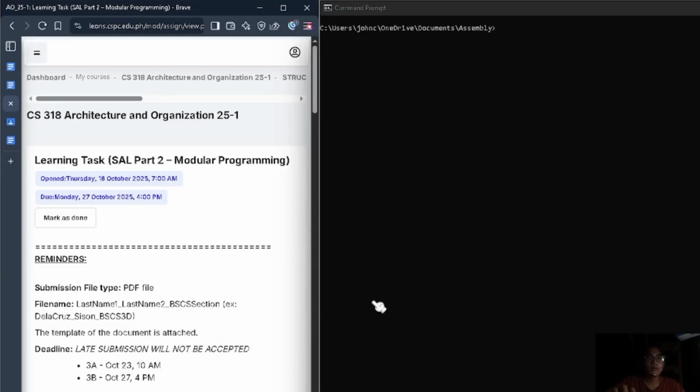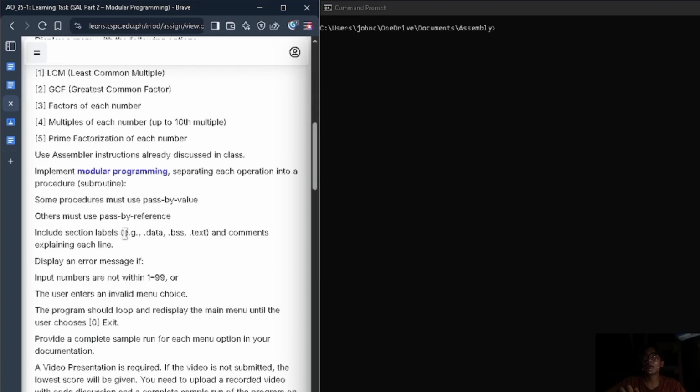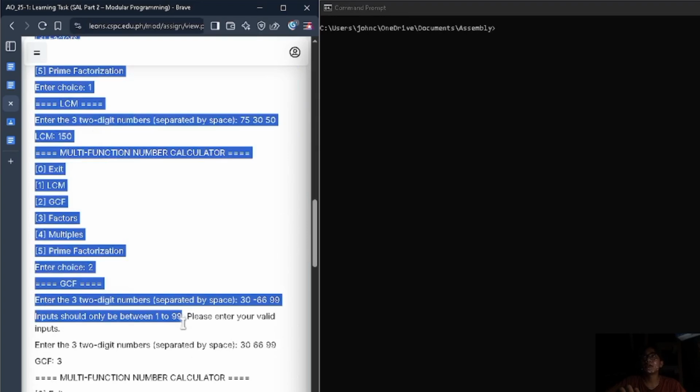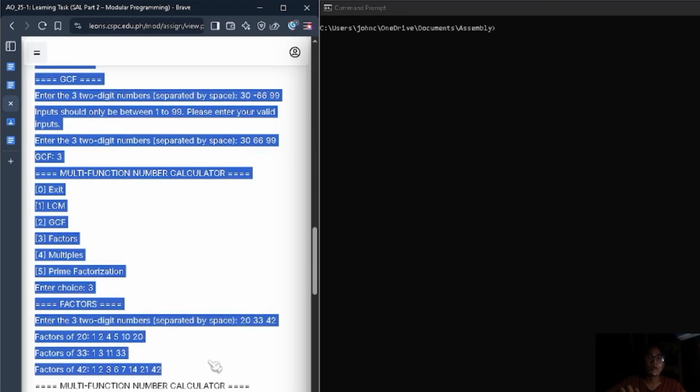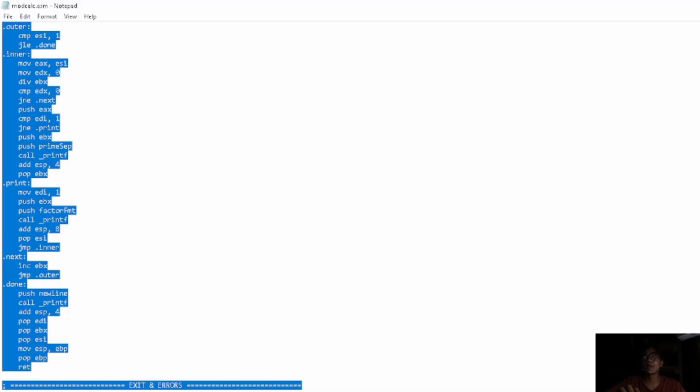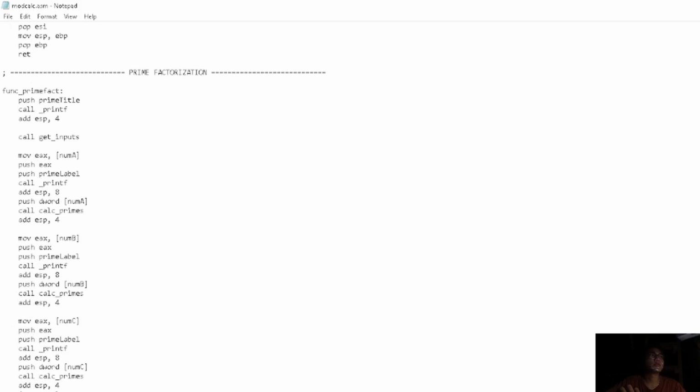Hi, so in this video I will test my assembly program that demonstrates modular programming by pass by reference and pass by value. So I'll try to run this sample run to know if my code works successfully. By the way, this is my code.